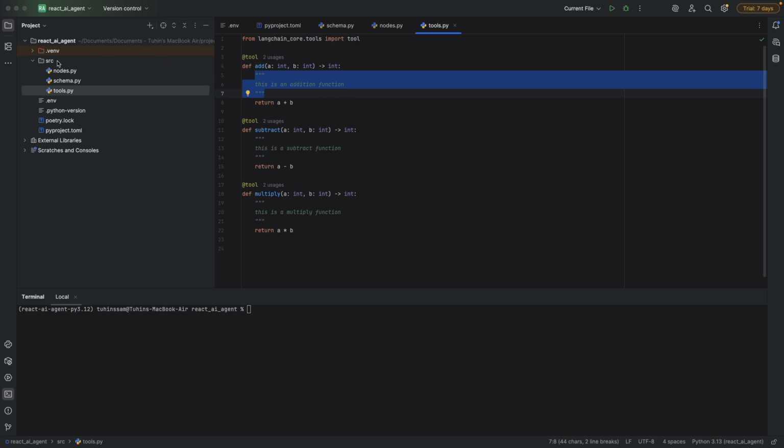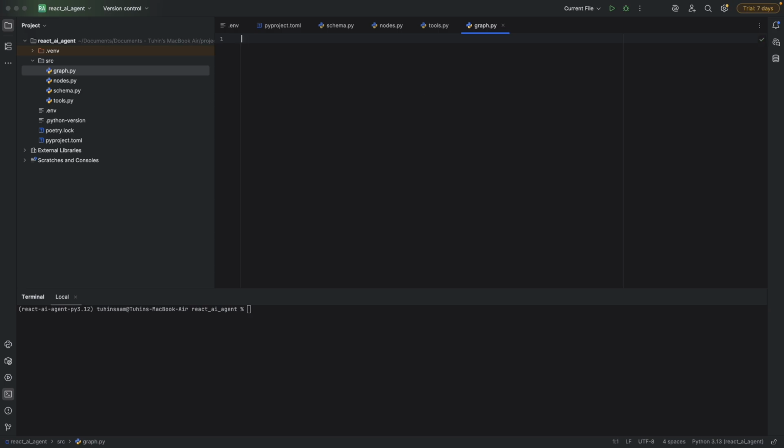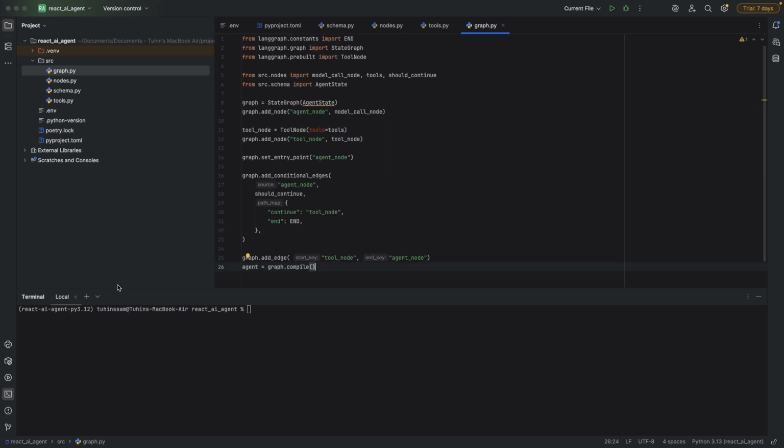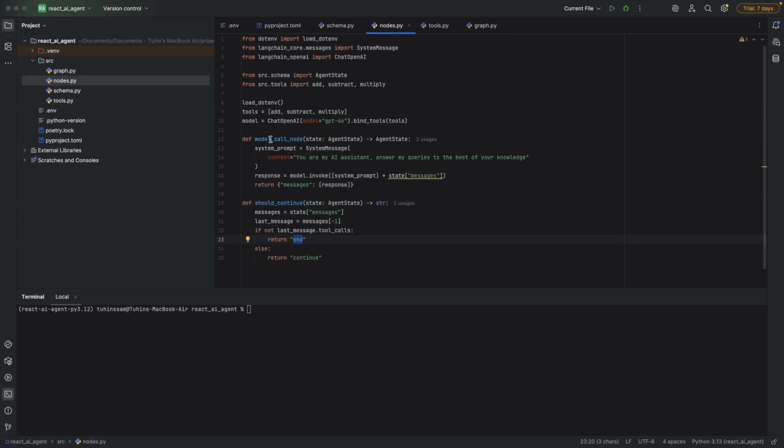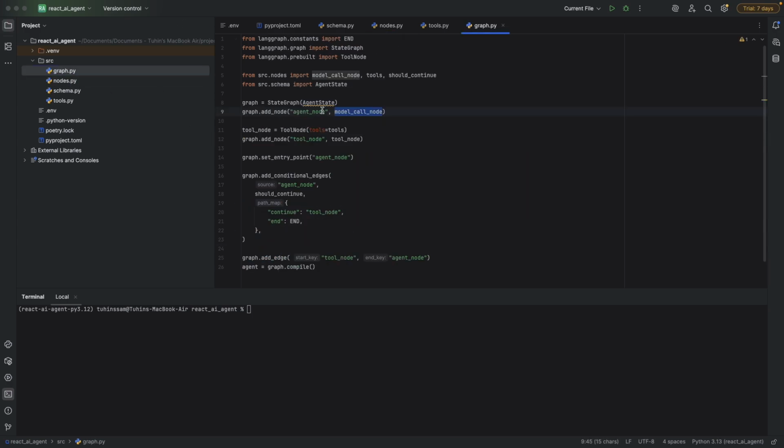Now we will create a graph. So for that, create a Python file called graph. Let's see what all things it contains. So first, we defined that particular graph using StateGraph, and AgentState we are passing as a parameter, and to the graph we are adding nodes. So first is the agent node, and the model call node function that we defined already in the node section, that is the model call node, and we named it as agent node.